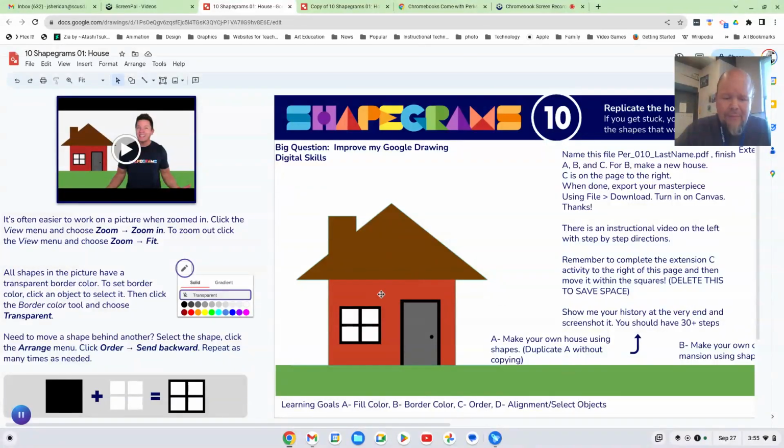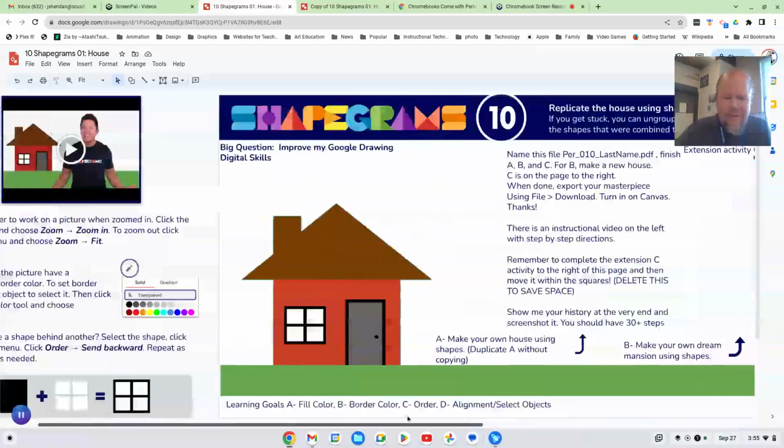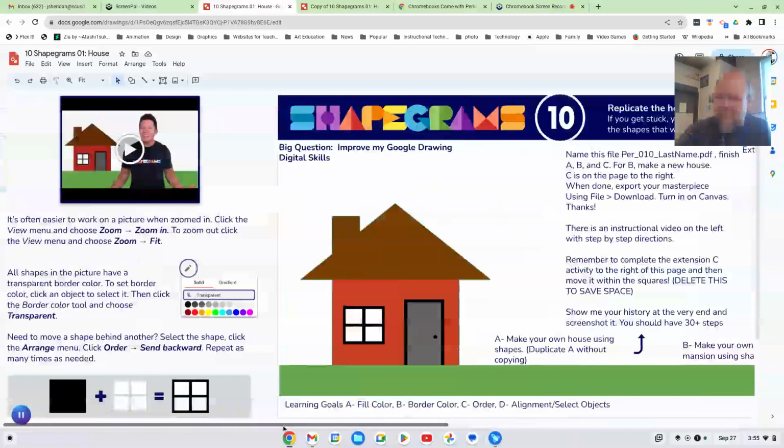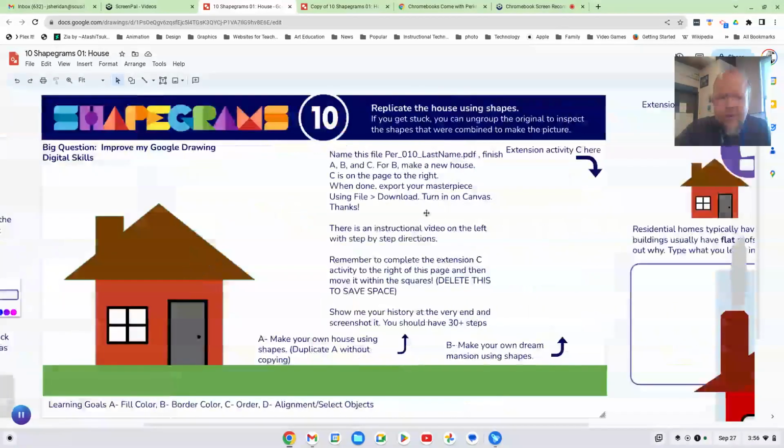So for part A, we are going to duplicate this house. For part B, we're going to make our own mansion. For part C, we are going to do an extension activity. So if we scroll over here, here's the extension activity. If we scroll over to the left, we have an instructional video that shows you step-by-step how to do this, but I'm going to demonstrate it for everyone. It also gives you some tool tips on how to make things transparent and how to arrange a window such as this right here. So let's go ahead and get started.